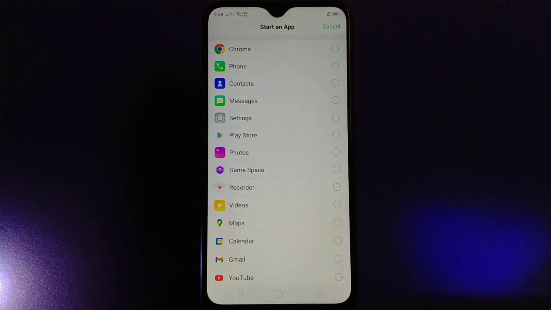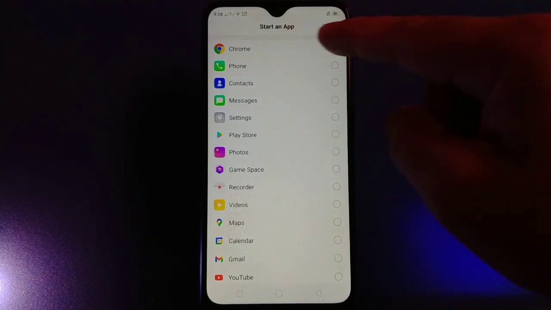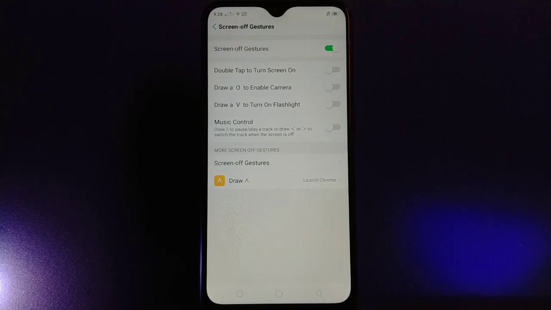Now you can select the application you want to start when you draw the arrow up on your screen, even when the screen is off. All you have to do is select the app. I choose one of my apps, the Chrome application. So we have successfully created the draw up gesture to start an application in the Oppo A5s mobile phone.